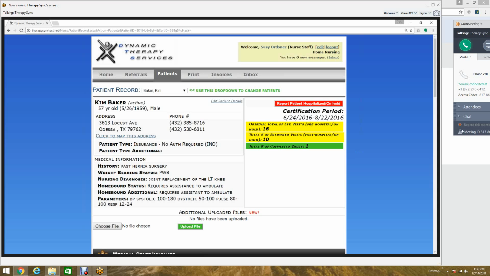One of the things I will bring attention to is this patient was hospitalized, so you'll notice we actually have the original estimated number of visits, and then we have the total. So the original was what their frequency would have come out to be had they not gone into the hospital. Total number of estimated visits. Now, after we did post-hospital, what happened?